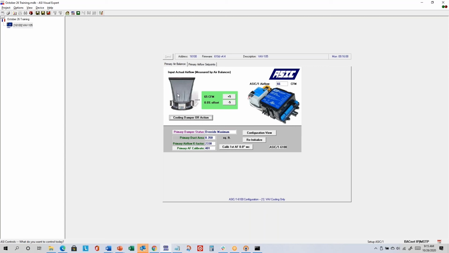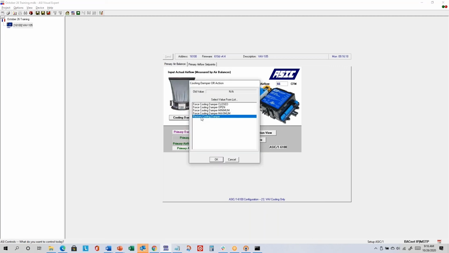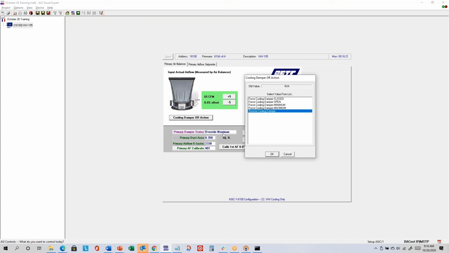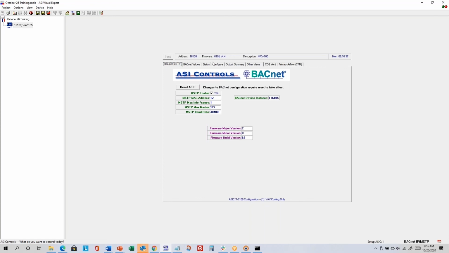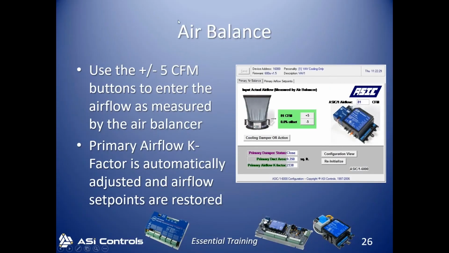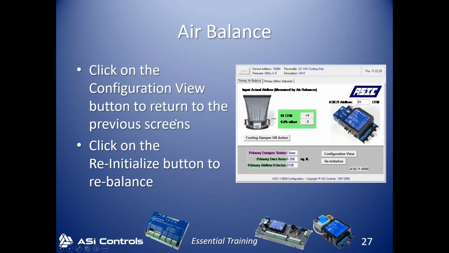Once you're done with the air balance and you want to go back to automatic mode, then you can go back to the cooling damper override action, and then restore cooling damper means clear the override. Right now you can see it says override maximum, but once I click restore and OK, then it probably will start to open because my airflow is going to be lower than my set point. And then once you're done with the air balance screen, you can click on the configuration view button and it goes back to the normal programming screen. So that's air balance.